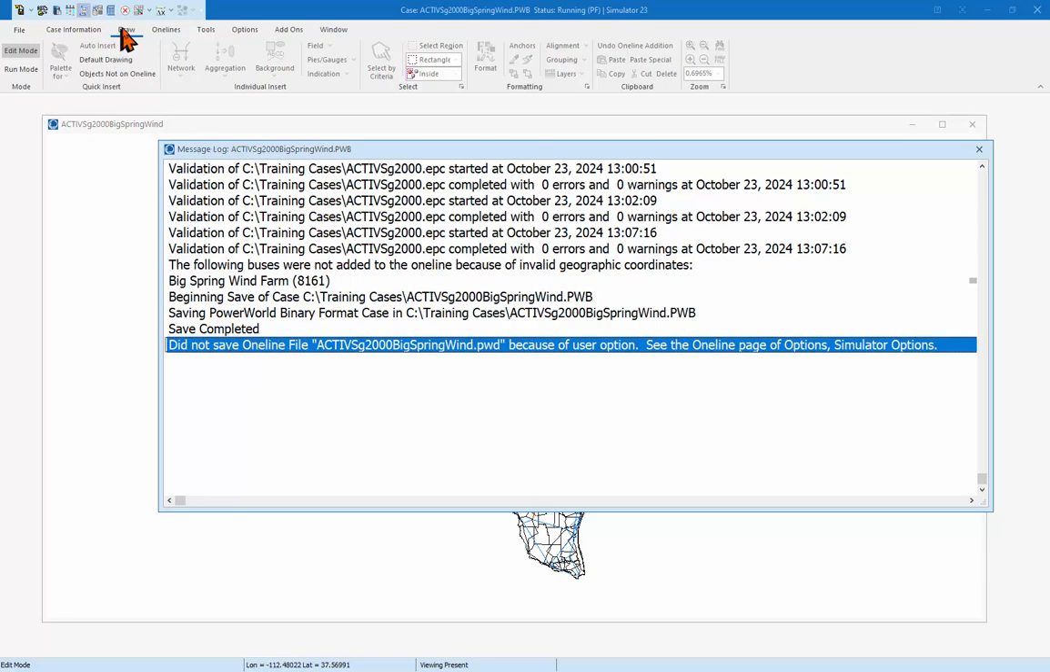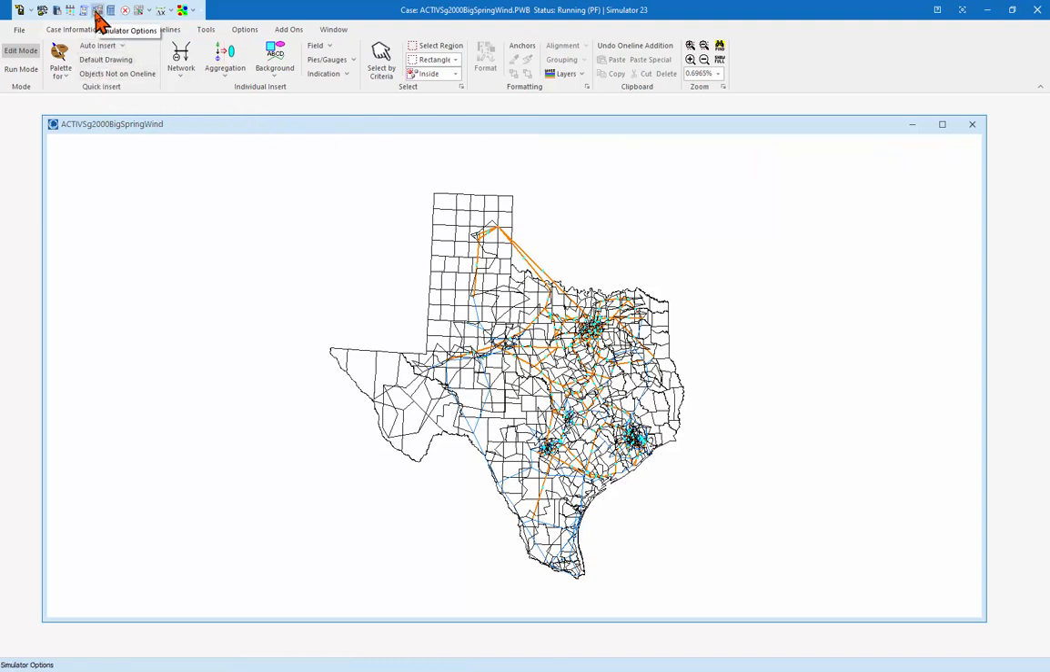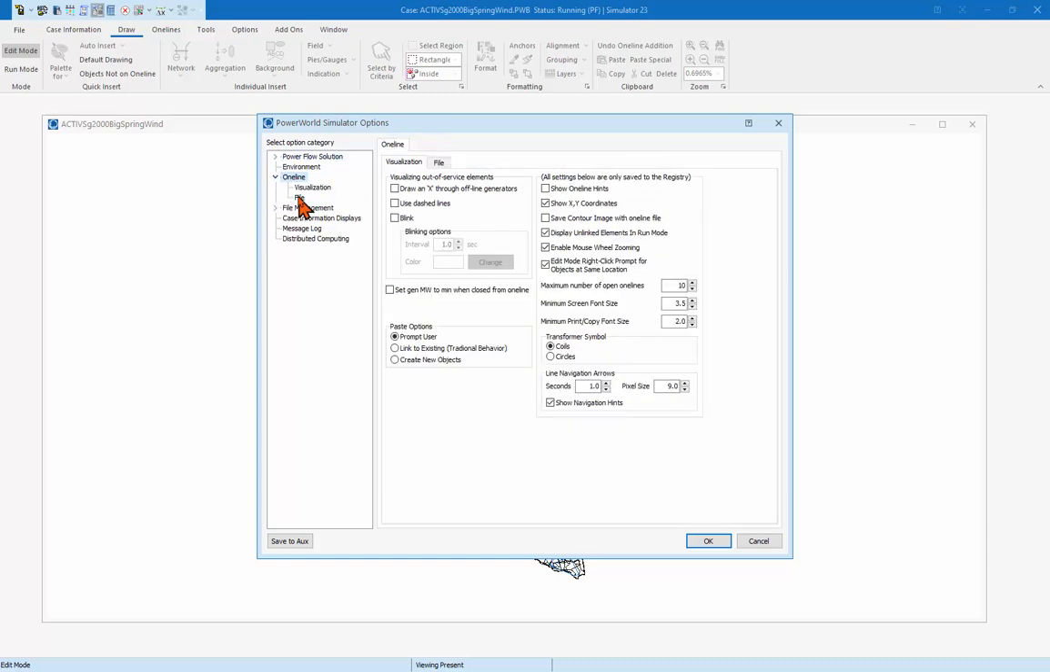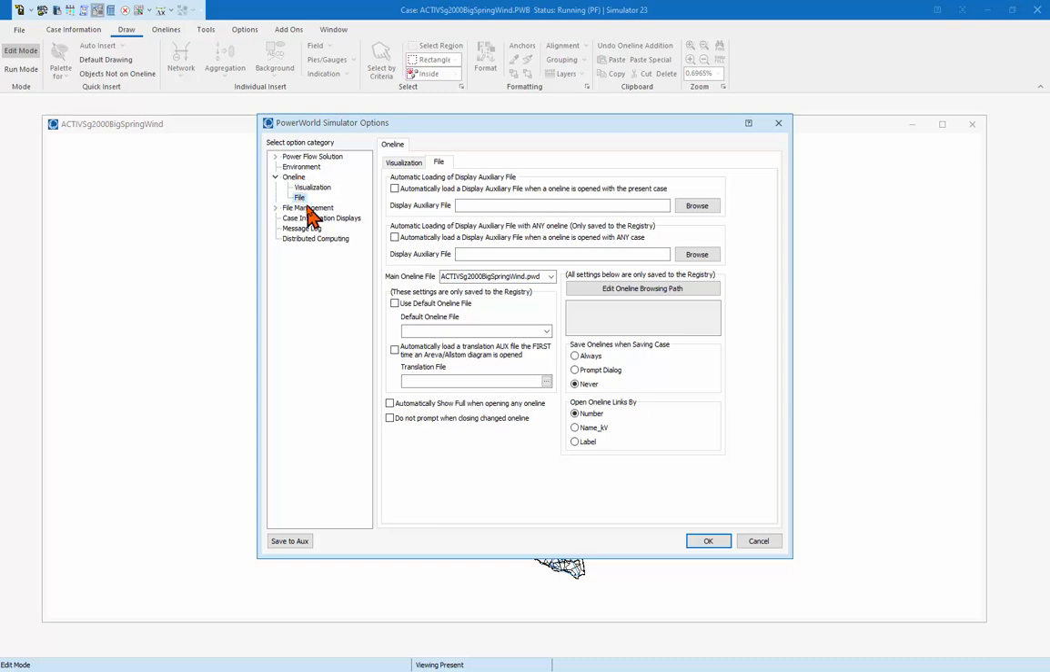But if I go to the simulator options, and I'm going to close the message log here, and then I'll mouse over right here to simulator options and open that. And then I'll go to the one line sub tab, and then the file sub tab. There's an option down here for saving one lines when you save the case. If you want them to just save together, you can choose always. If you want to decide on a case-by-case basis whether you want the one line saved when you save the case, you can choose prompt dialog.